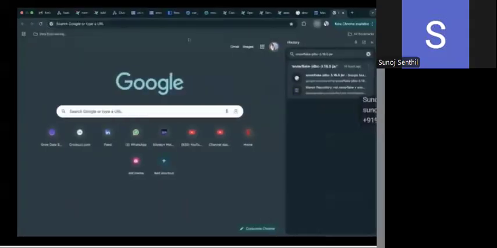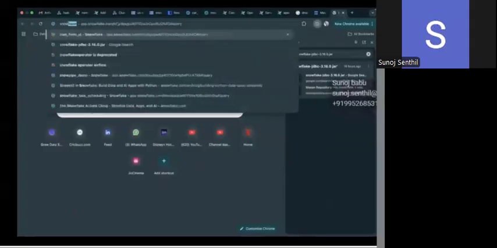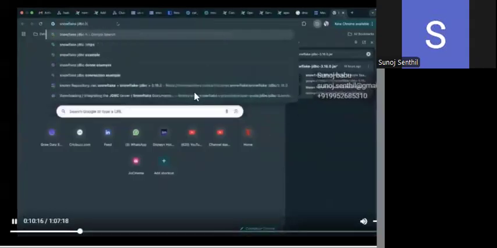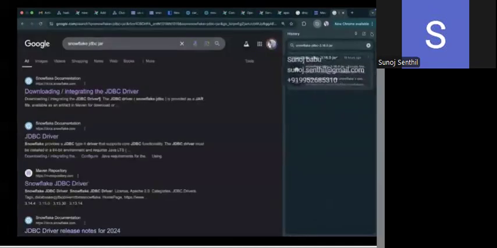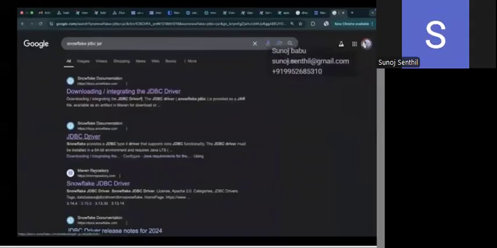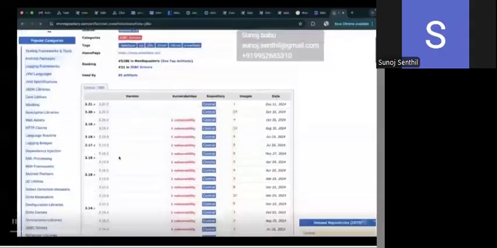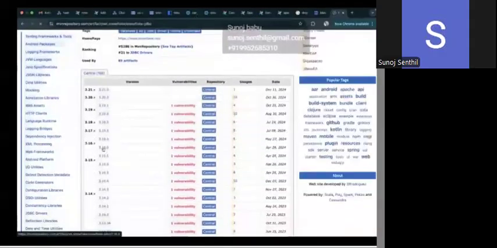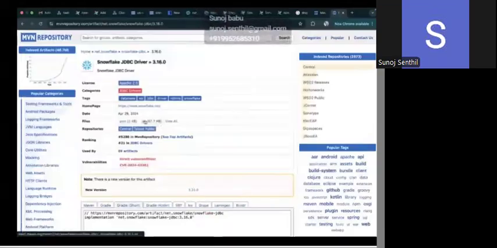Similarly, you need the Snowflake JDBC jar file. This is the Snowflake JDBC driver from Maven. Focus on this version, 3.16.0. Just click on this one, and here as well you can see the jar file.